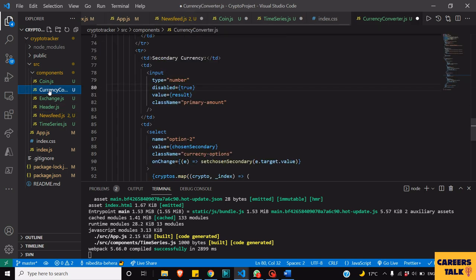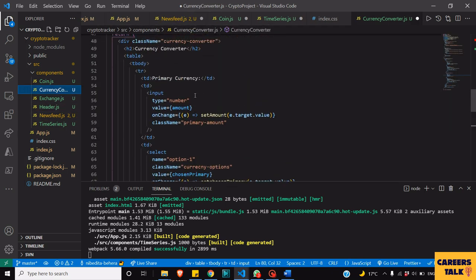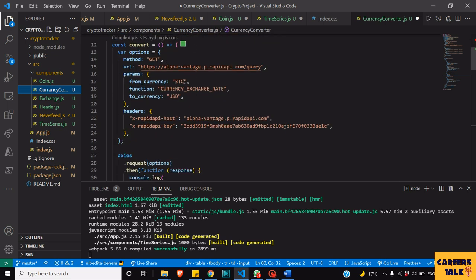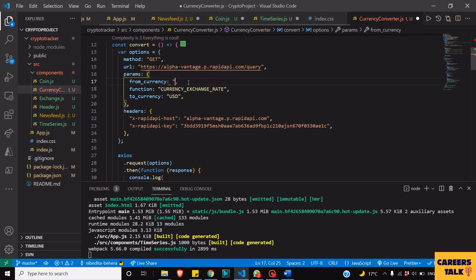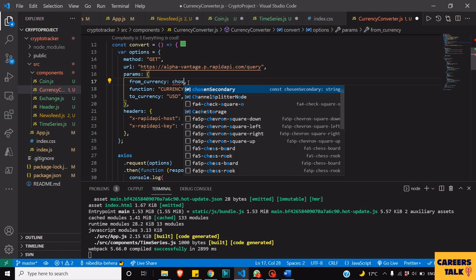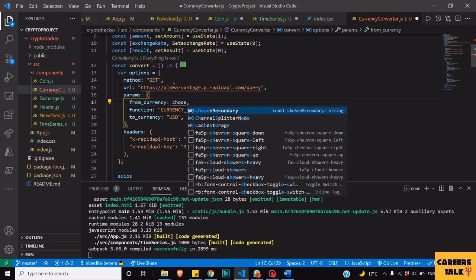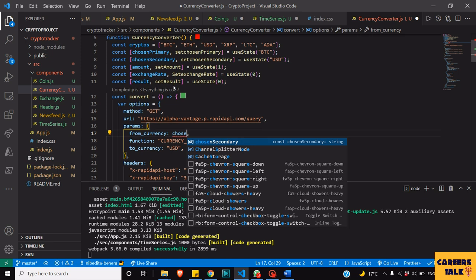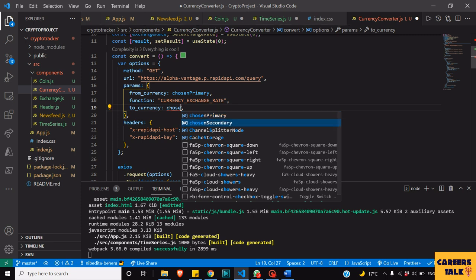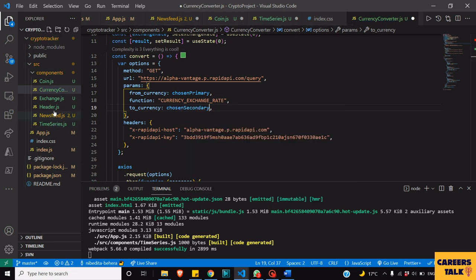Remember one thing. In this cryptocurrency code, we need to change something to use all the coins. This one, this BTC to chosen, no, not chosen, what will be the name, chosen primary, and this one to chosen secondary, so we can choose according to our choice. Okay, done.